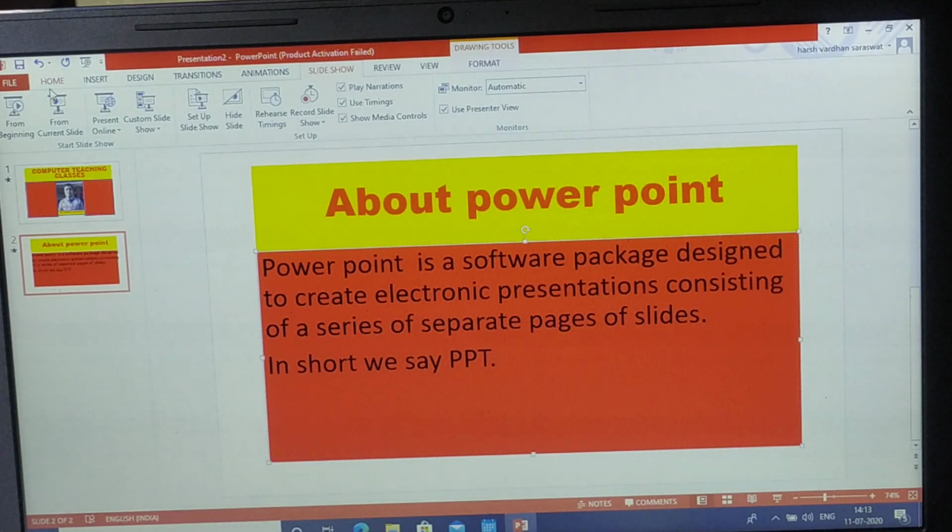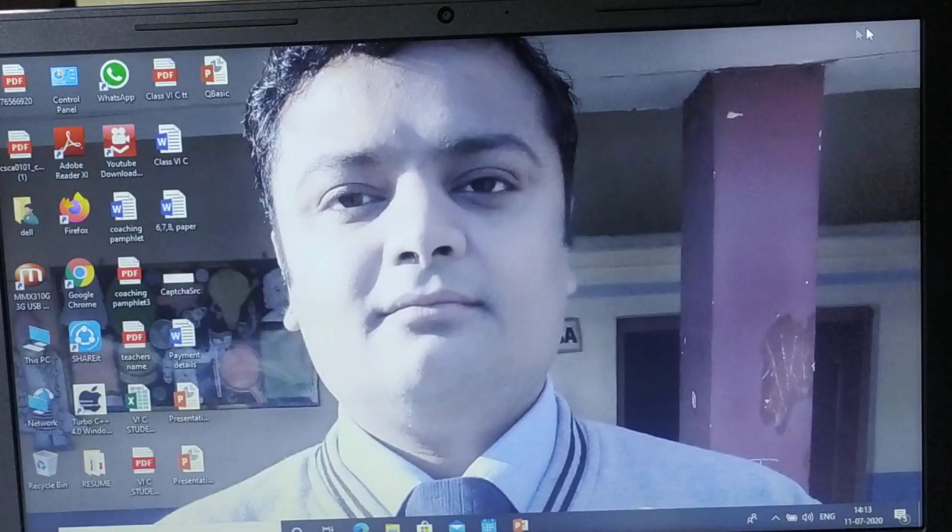Here is written file, home, insert, design, transition, animation, slideshow, review, view, font, format. By these tools we use this presentation. By doing a little bit of changes, I will make one presentation. See here, this is my desktop first page, and I just open a presentation. This is the icon of a PPT.